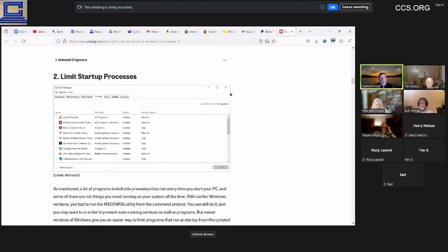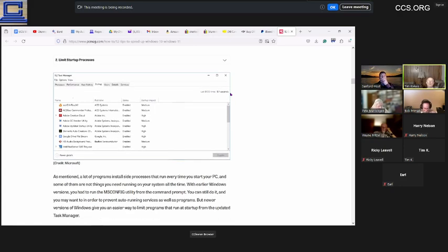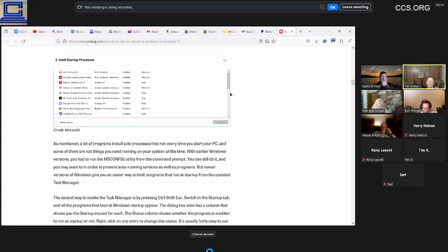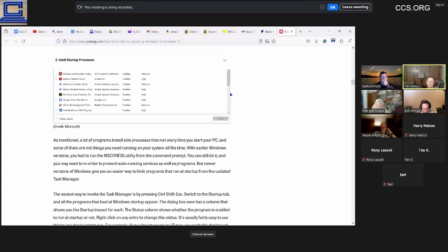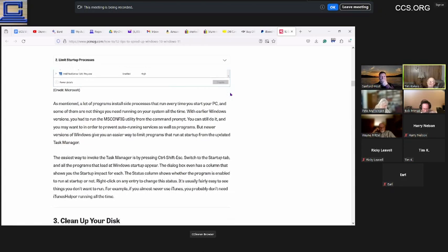Then they talk here about limiting the things that come in your startup processes. Absolutely, which you change through Task Manager. Do you do that? Yes and no. Task Manager will show you some, but it doesn't always show you all of them, and it tries to evaluate those that are high impact, medium impact, low impact, or they didn't bother looking at it to see if it had much of any impact.